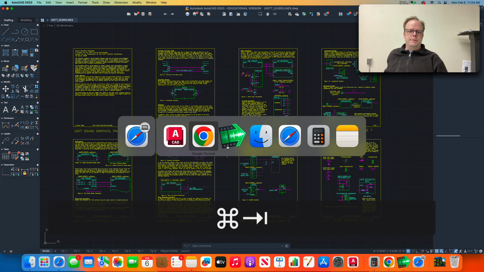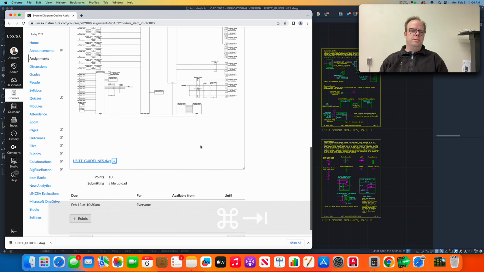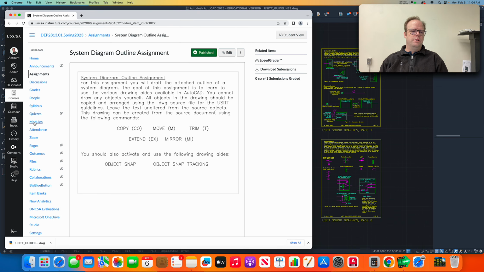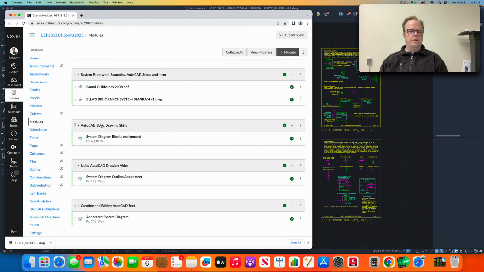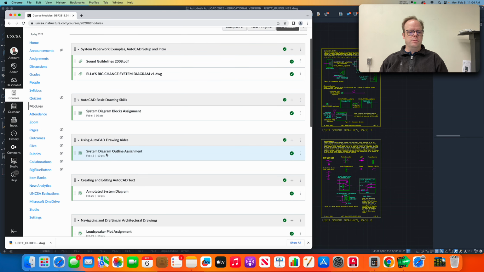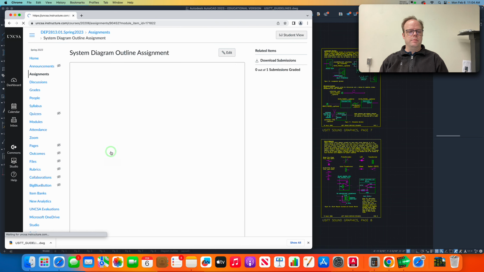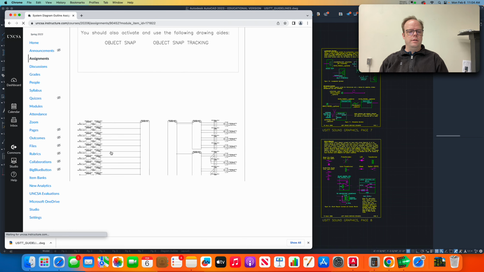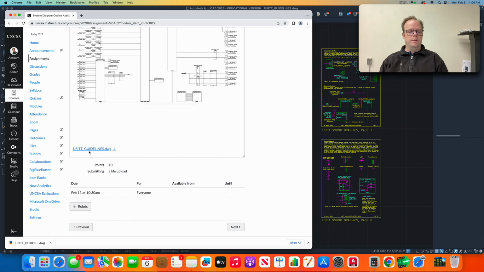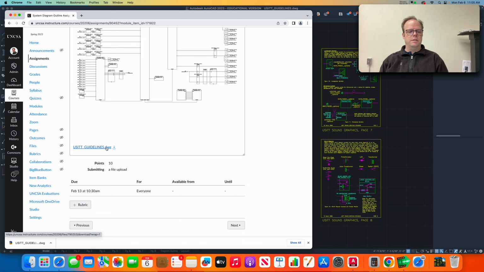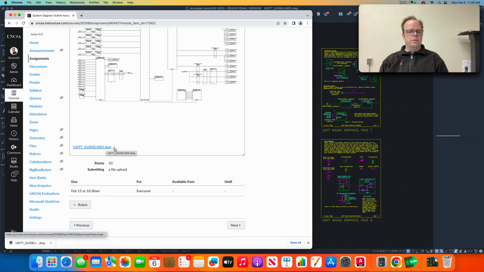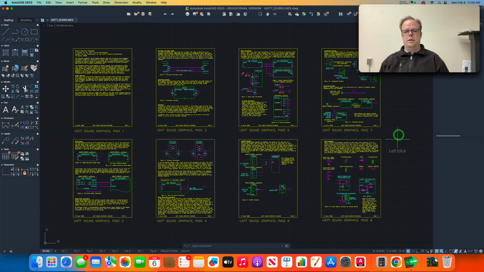If you go into Canvas and go to the assignment for this week, so if you go to modules and then where it says AutoCAD system, AutoCAD drawing aids, click on the system diagram outline assignment, and then scroll down to below that diagram and you have this little link for USITT guidelines. If you download that file, you'll be able to open it in CAD. So I'll wait for everyone to get there.